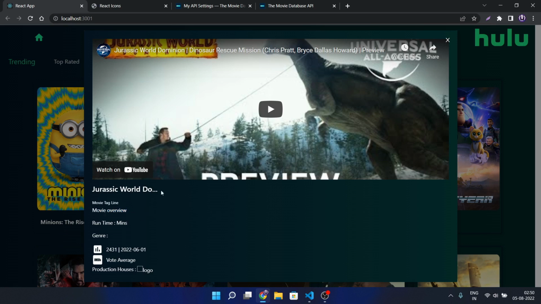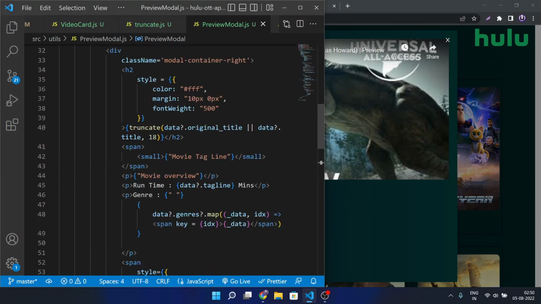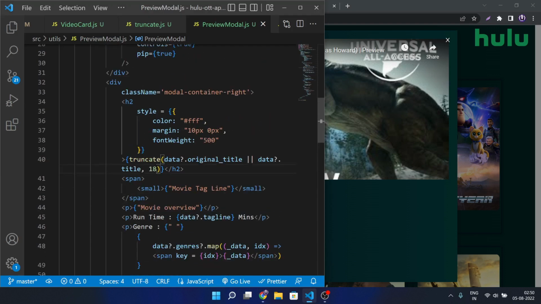Okay, and here we can simply remove the truncation from here because there is a full length of it. So let's remove the truncate from there, the 18 that we have sent it here. So let's remove the truncation. So let's just remove it.